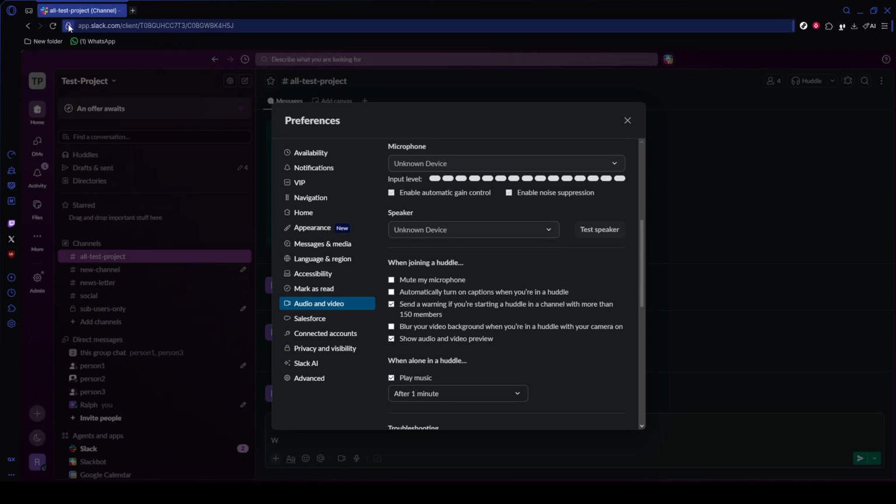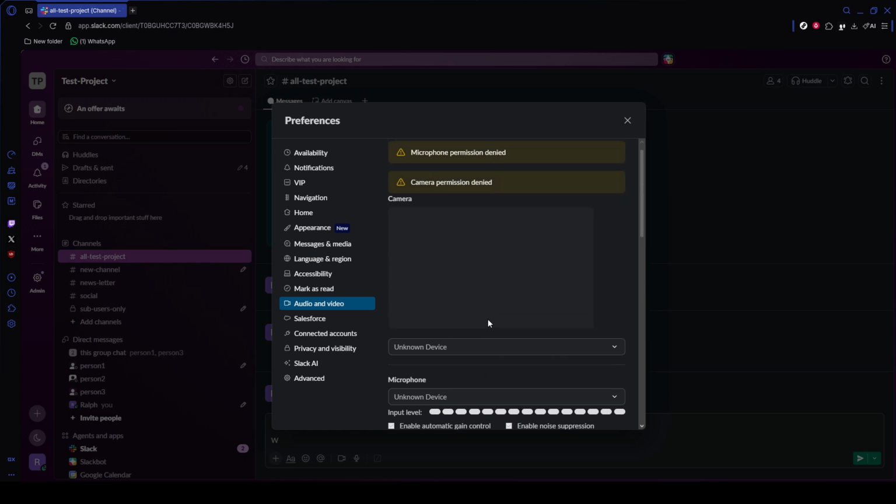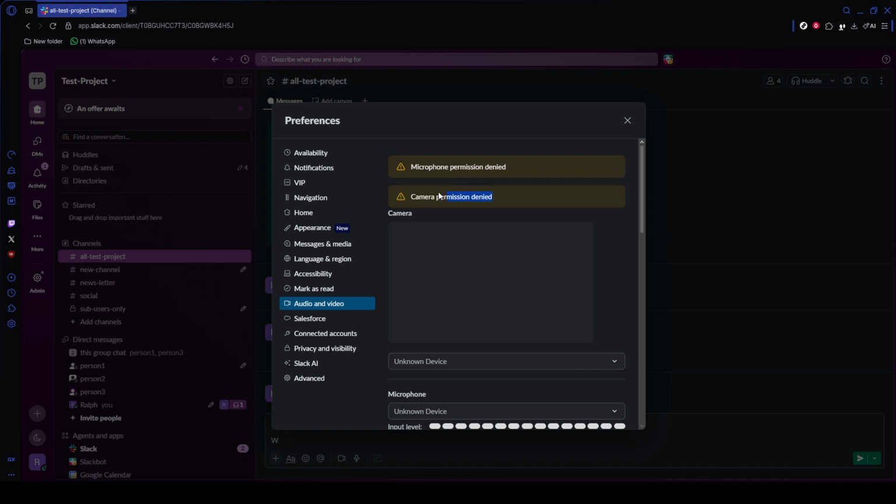If the input level bar stays gray and doesn't respond at all, the next step is to check your operating system's privacy permissions. On a Mac, click the Apple menu, open System Settings, then go to Privacy and Security and select Microphone. Find Slack in the list and make sure microphone access is turned on, then restart Slack.